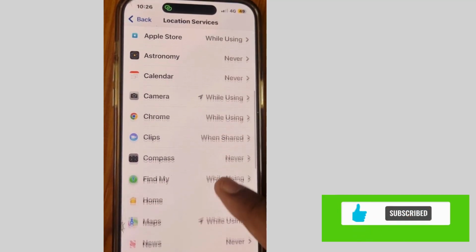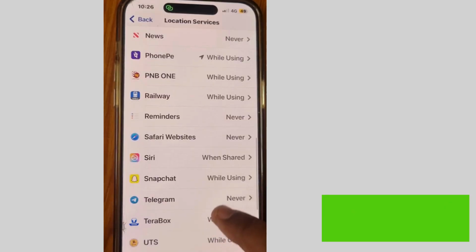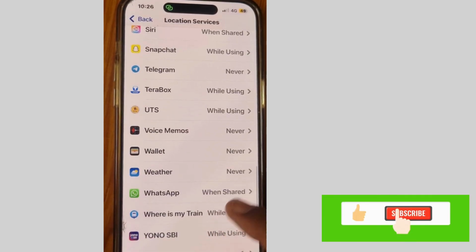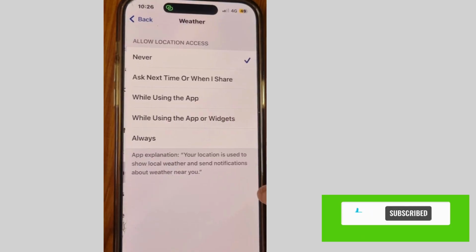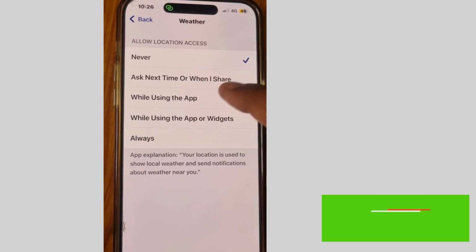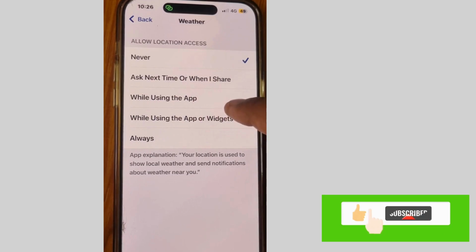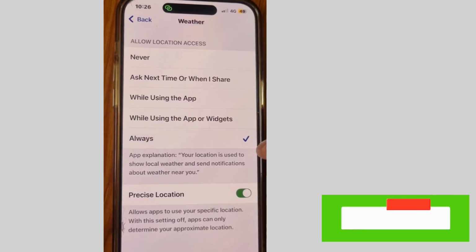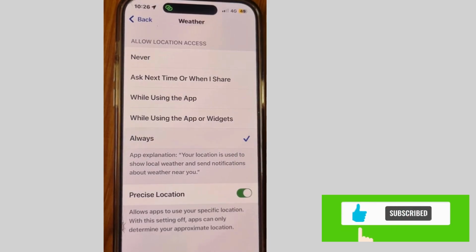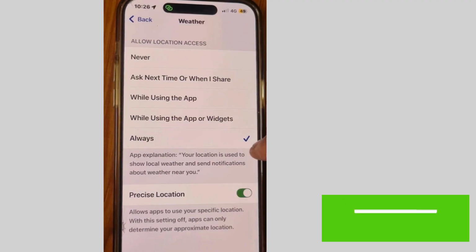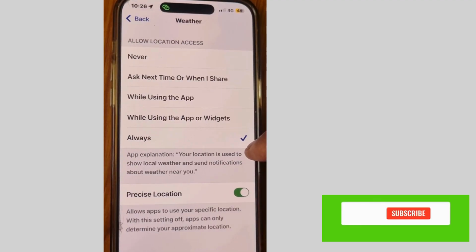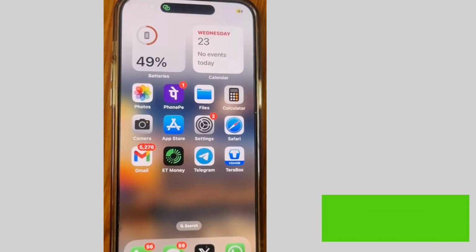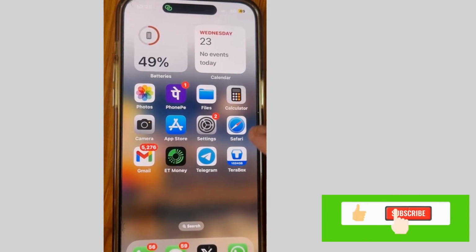So location services on your iPhone must be turned on, and go to the particular weather app, tap on it and set it as always or while using app. So set it as always, otherwise while using the app. You must check these two options here and check whether your weather app is working or not. If not, go to the next fixes.